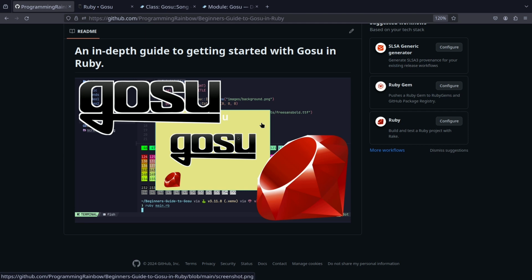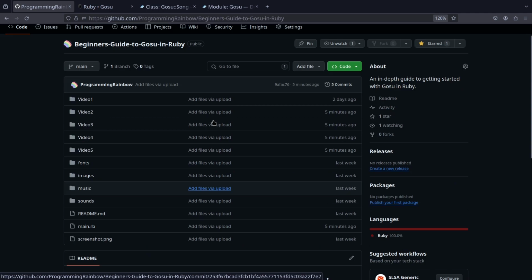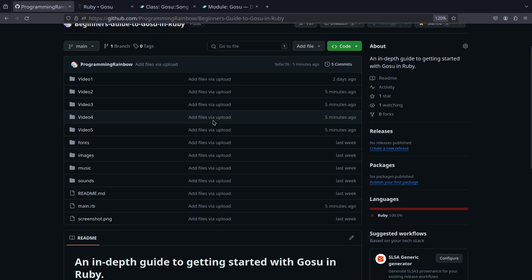Okay, in this video we will continue on the beginner's guide to Gosu in the Ruby language. If you are just starting out with this video, you will want to go to github.com, Programming Rainbow, Beginner's Guide to Gosu in Ruby. You will want to clone that repository, move inside the directory, and since this is the 5th video, we are continuing with the code that we ended off with in the 4th video, so you can grab the main.rb file that is in the video 4 folder and move it into the top level directory.